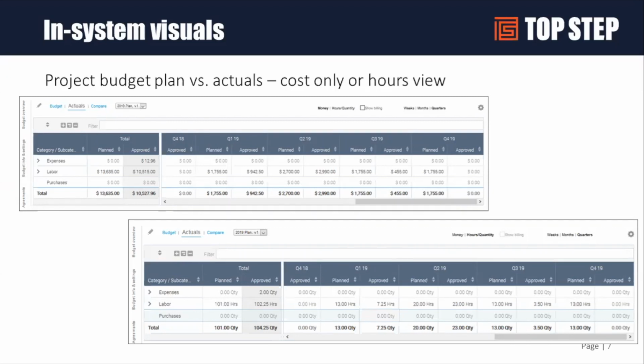And of course, there are report versions of all of these data views, but I'm trying to focus on what I can do by just clicking on a tab and looking at the data without having to run a report. Okay.